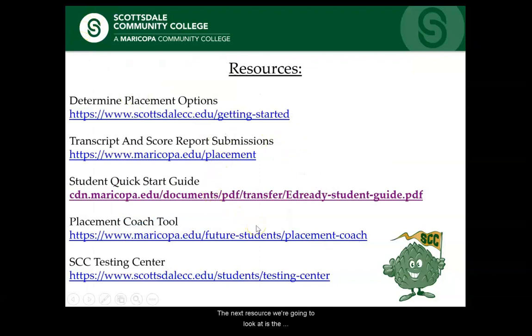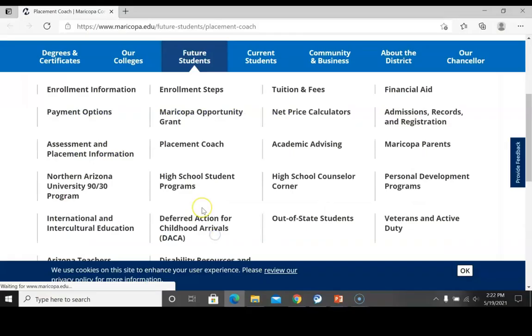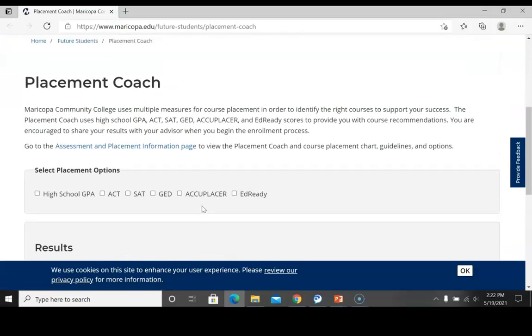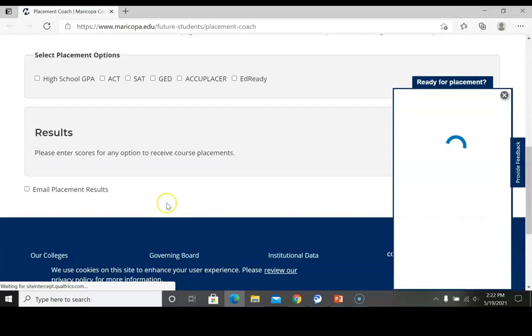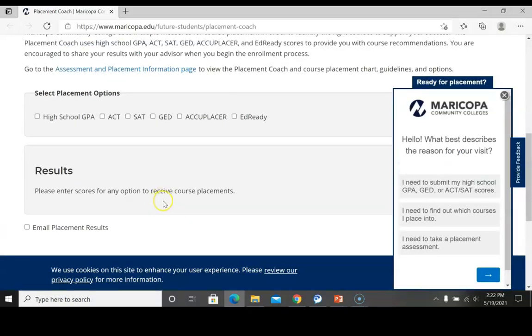The next resource we're going to look at is the Placement Coach tool, which we didn't speak too much about during the presentation, but is a very valuable resource. The Placement Coach tool allows students to determine their placement based on which multiple measure or EdReady score they want to use. Additionally, there is an informational pop-up menu so that students can ask direct questions or figure out specific areas they're looking at.